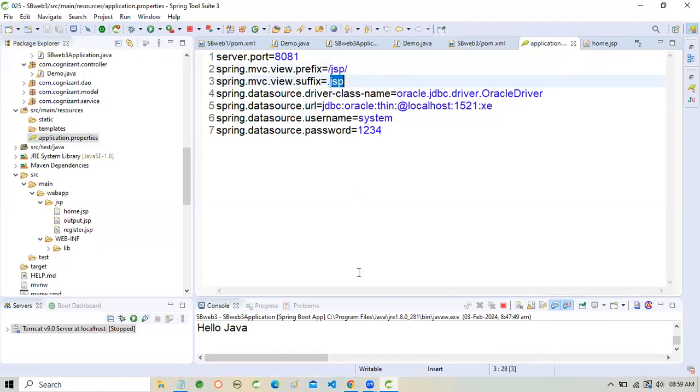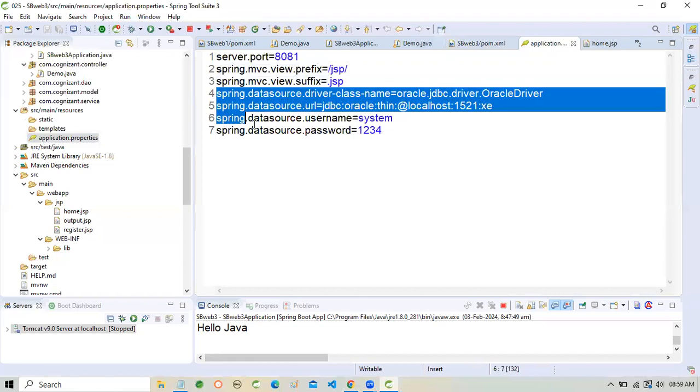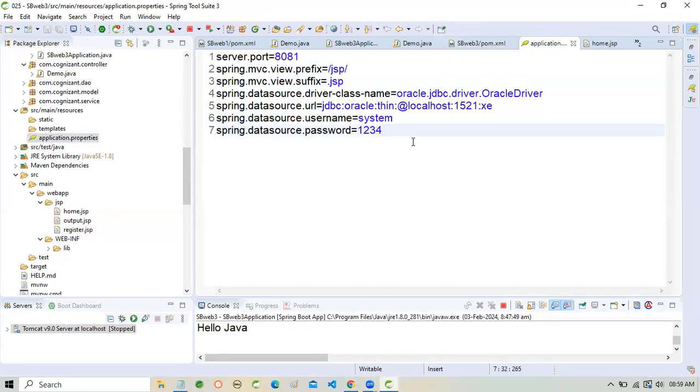If you want to work on a database, if you want to add a new record in the database, fetch a record from the database, delete, update, any operation you want to perform in the database, we must add all the configuration here in application.properties. Here I have added spring.datasource.driver-class-name. So this is the driver class name. This is the URL, this is the username, and this is the password. Okay.